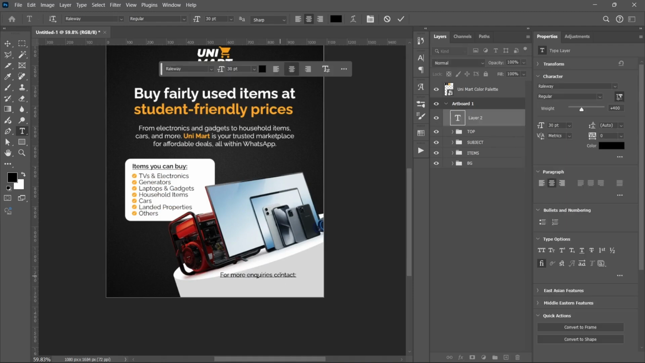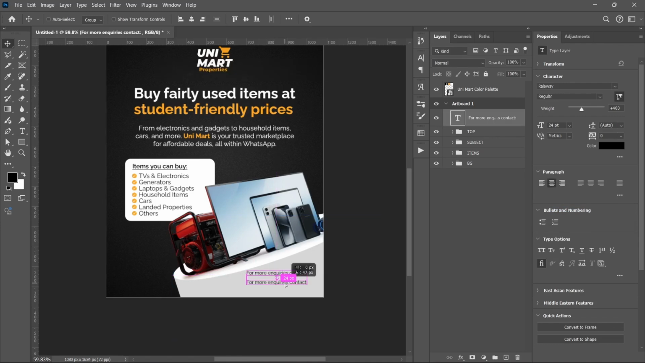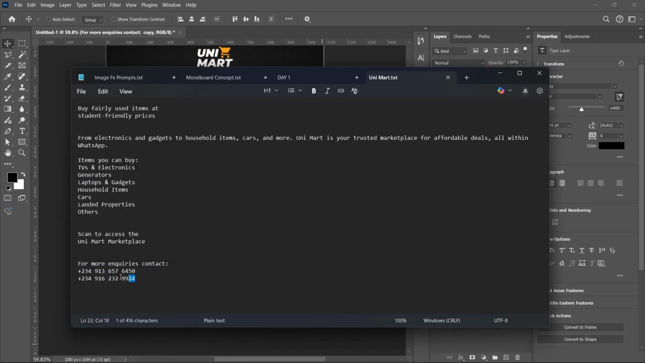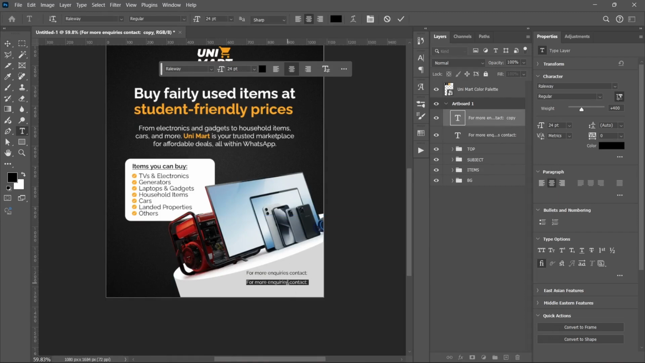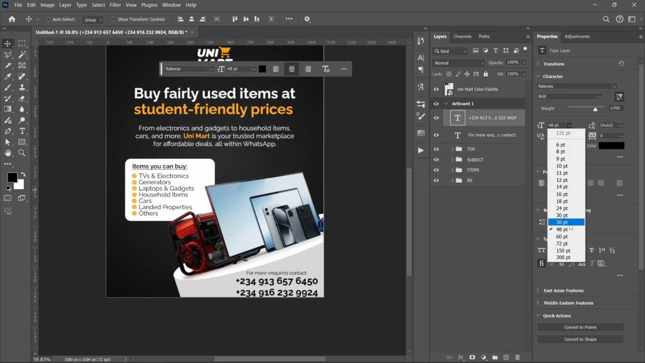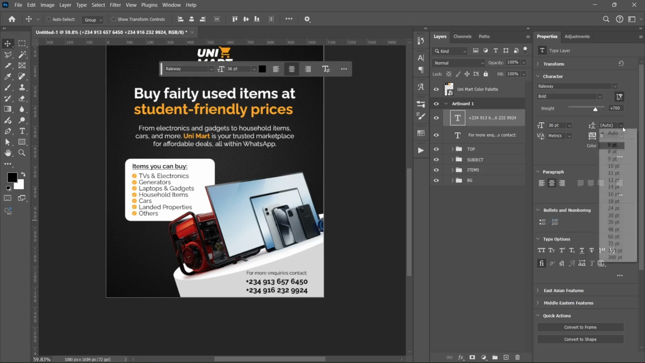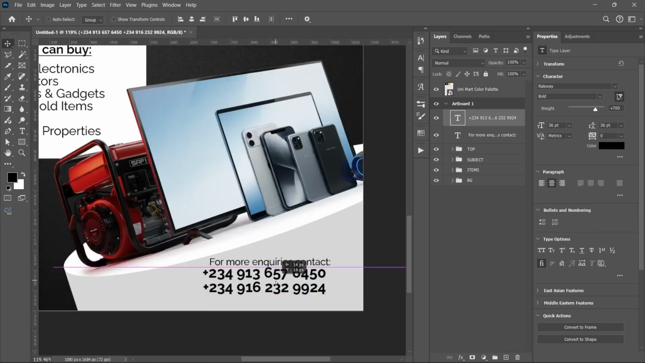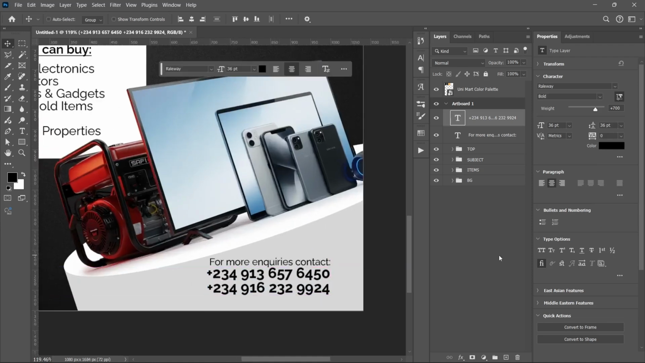Right, so I write, for more enquiries, contact. I'll change the size to, let's say, 24. I'll duplicate it and I'll go and copy the phone numbers. I'll double click on it and then I'll paste it, and I'll change it from regular to bold, and then I'll increase the size to 48, is too much. Try 36. Okay, 36 is okay. I reduce the line spacing to 36 as well. Alright, then I'll just place it here like this. So that's our phone number.